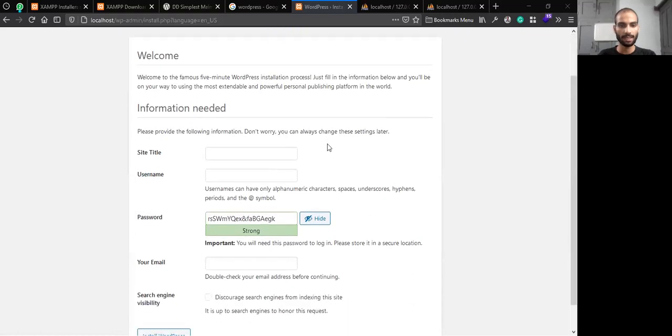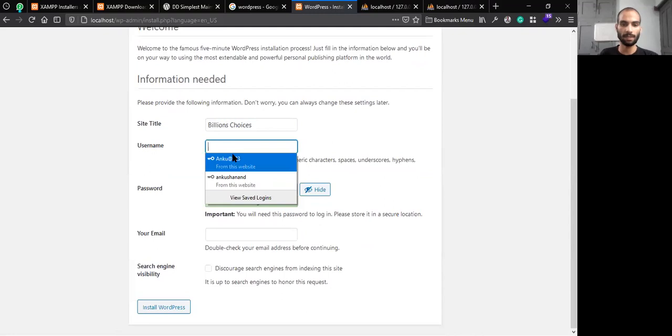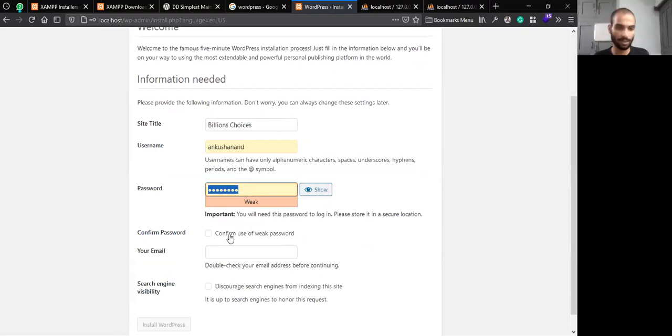Here you have to enter the site title, so I will just add billions choices. I will enter a username like this, and I will just keep the password like this. This is just for demonstration, so don't keep it like this. It's very weak, as you can see. It is also telling me to confirm use of a weak password, since it wants me to keep a strong one. But right now, because I am doing this on my laptop only, no one can easily hack it, because it's on my laptop, not on a website. So nobody can actually access the website.